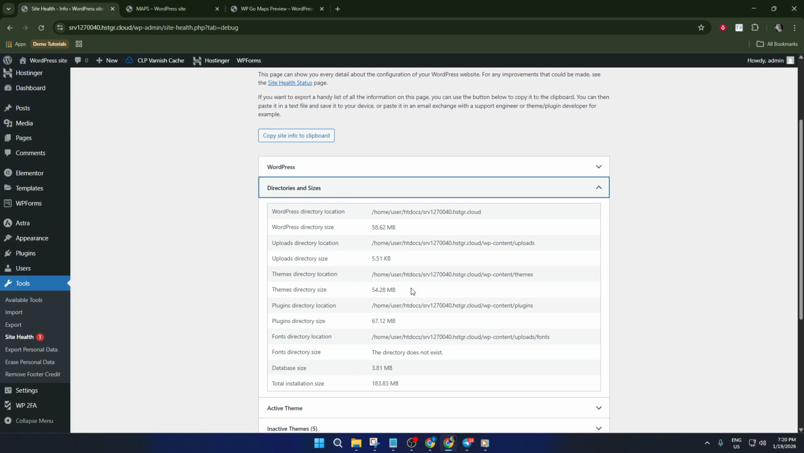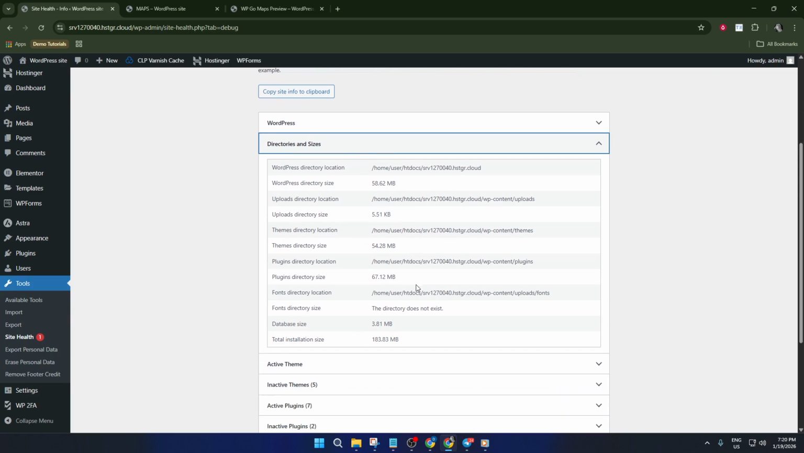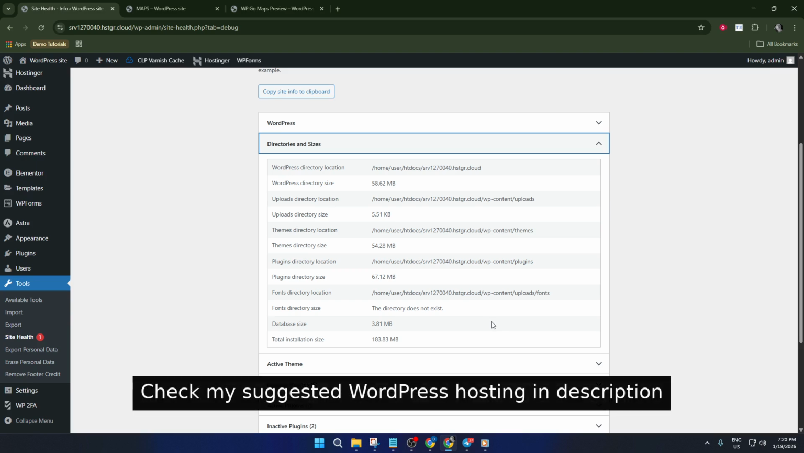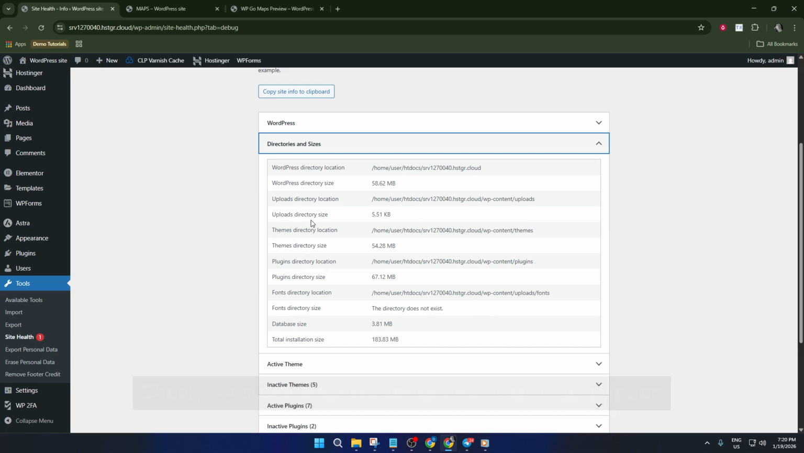Here's where the magic happens. You now have a clear breakdown of how large each part of your WordPress website is. Let's look at each detail together so you know why it matters. First, you'll see your WordPress directory size. This tells you how much space the core WordPress files take up on your server, not usually huge, but good to know. Next is the Uploads directory size. This is where all your media lives, images, videos, PDFs, and anything else you've added through the media library. Over time, this can really add up, especially if you have a photography-heavy site or lots of downloadable files.